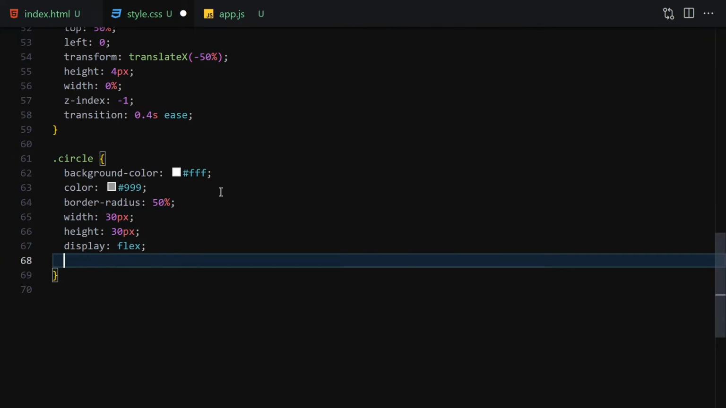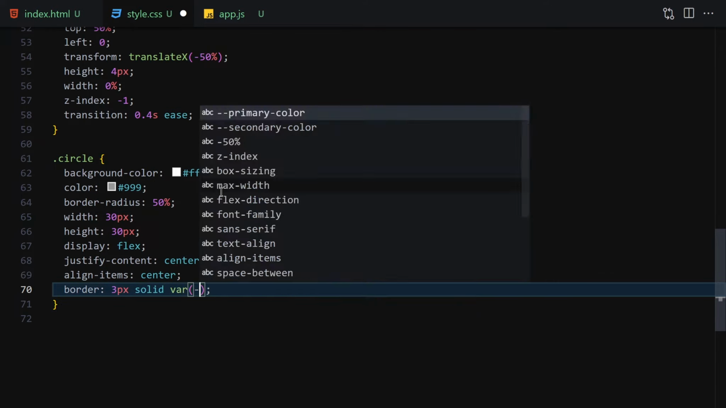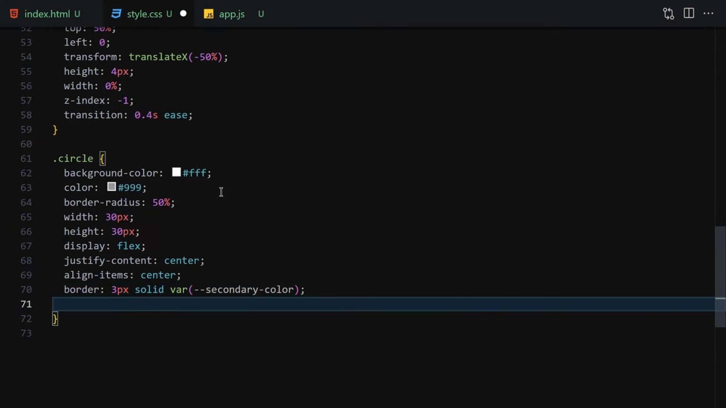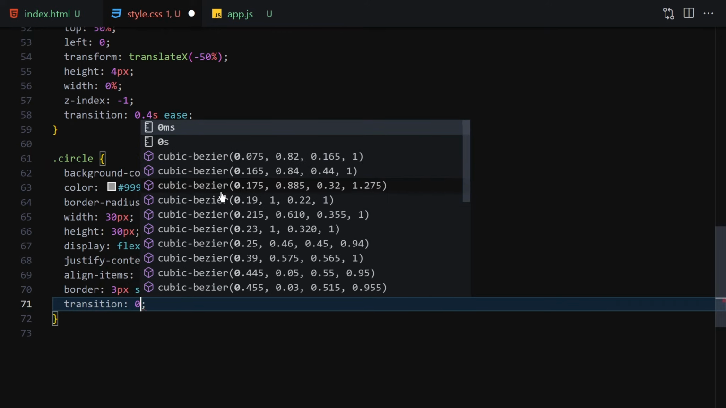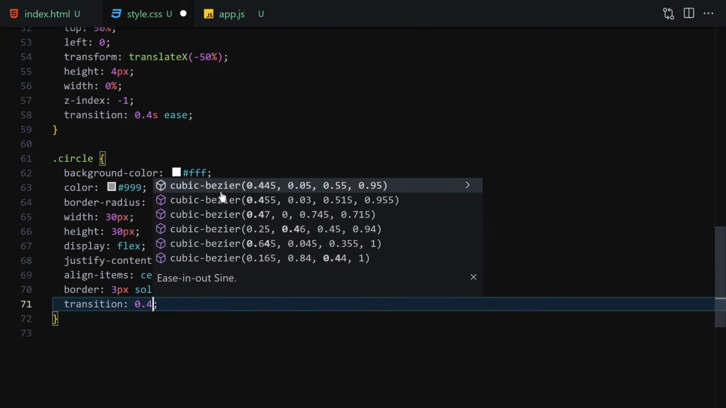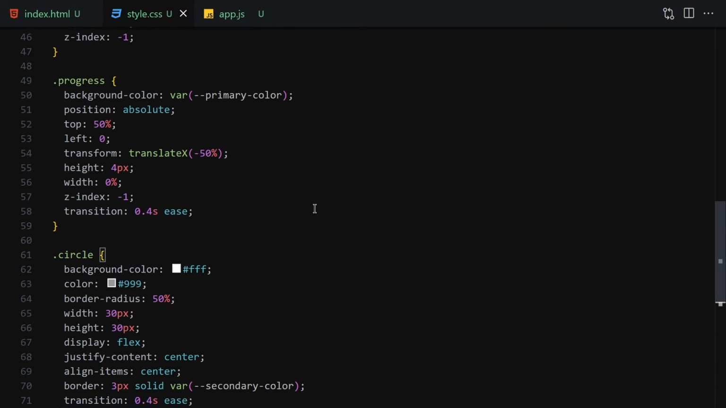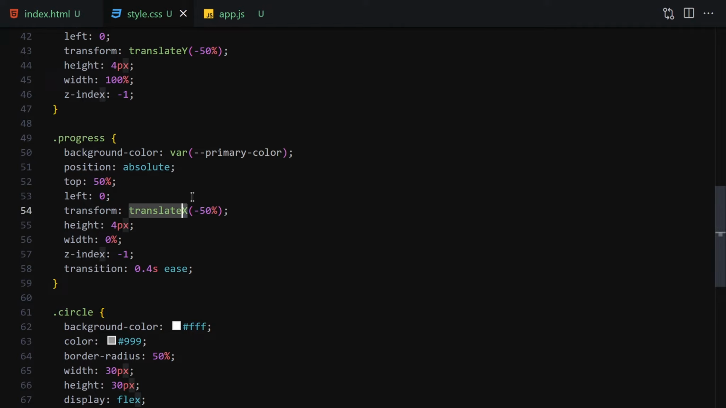Display will be flex, and then justify-content will be center, align-items will also be center, and border will be 3 pixels solid, the secondary color right here. And then we have a little bit of transition for it as well, like 0.4 second ease. Save it, and this is how it looks currently. Okay, so that was about circles, and I'm thinking I missed something. Okay, so it should be not translateX, it should be translateY.